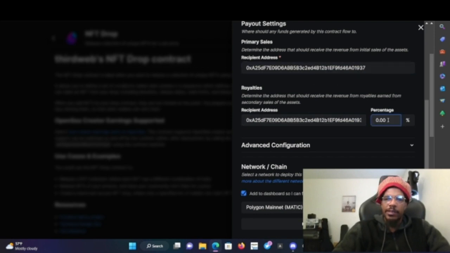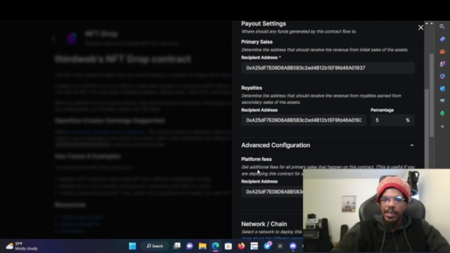But this determines what percentage you're going to get on the secondary market. So once somebody mints this, if they sell it to somebody else, you get 7% or 5% or whatever it is that you want to put, right? And if you're a developer, if you're doing this for somebody else, you come right here and this is where you will put your wallet so that you can get your percentage. Right here, you will put whoever you're developing the project for. This is who it goes to.